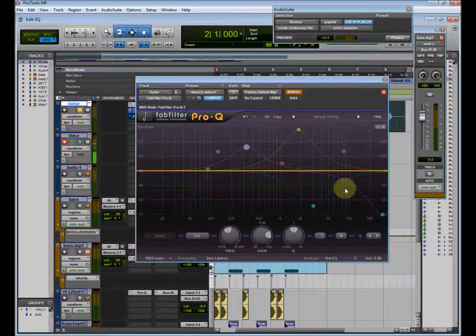It took me a while to get good at compression. It took me a while to get good at EQ. It took me a while to get good at reverb, delay, saturation, mastering. Things like this take a little bit of time. You have to understand that.